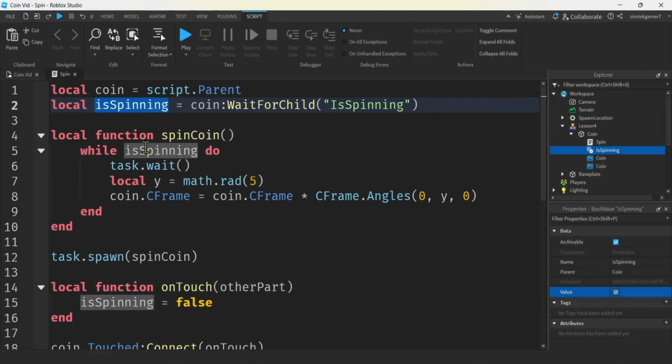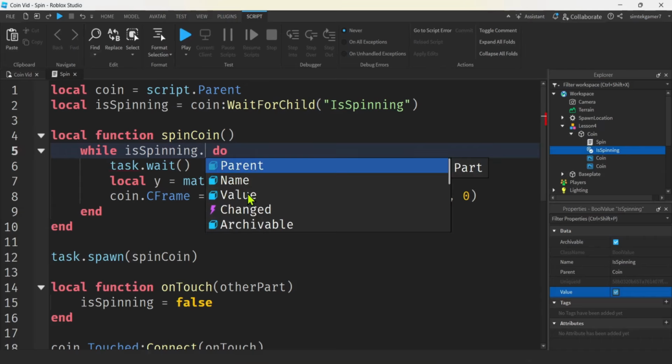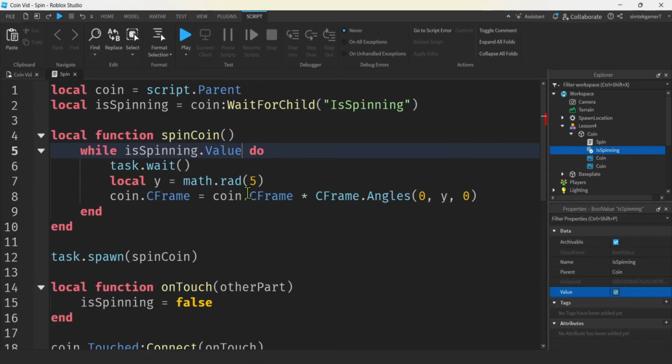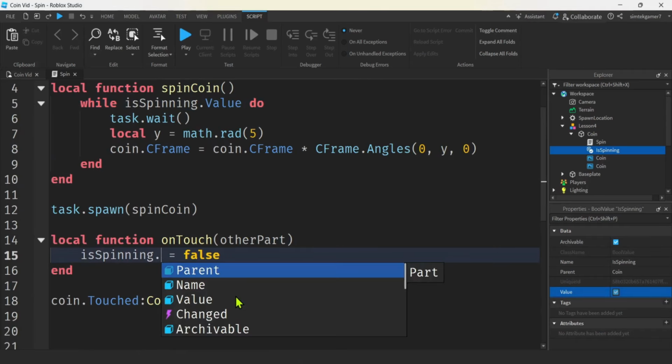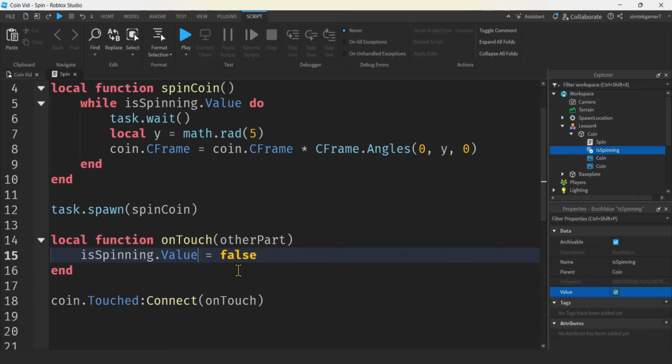So this is going to be a little different here. This is no longer just a number variable. It's a bool val object. So we actually have to do dot value. You will forget that. It'll get frustrating, but you get used to it. All right, so down here also, when we go to set it, we have to do a dot value.